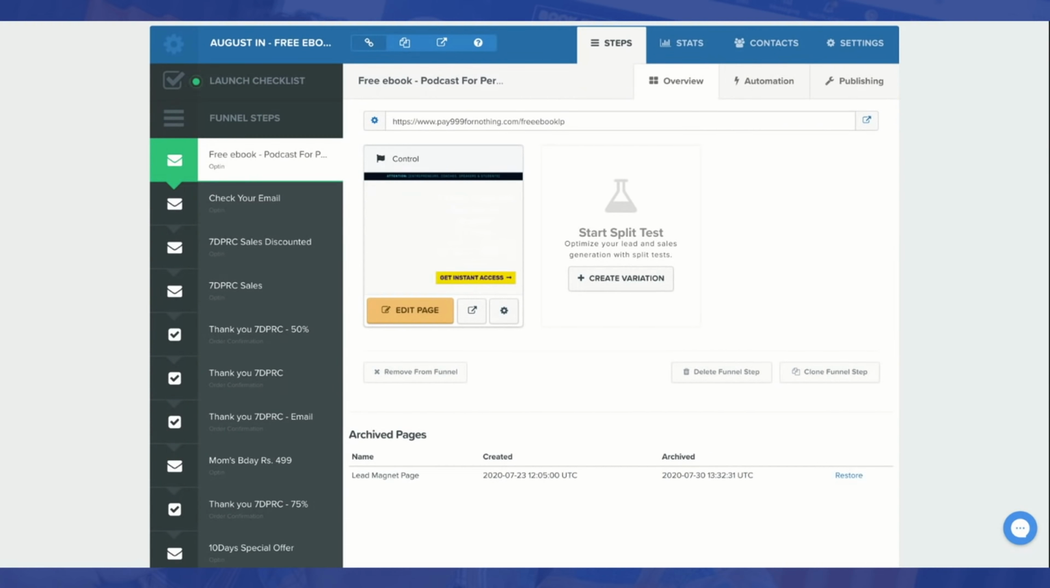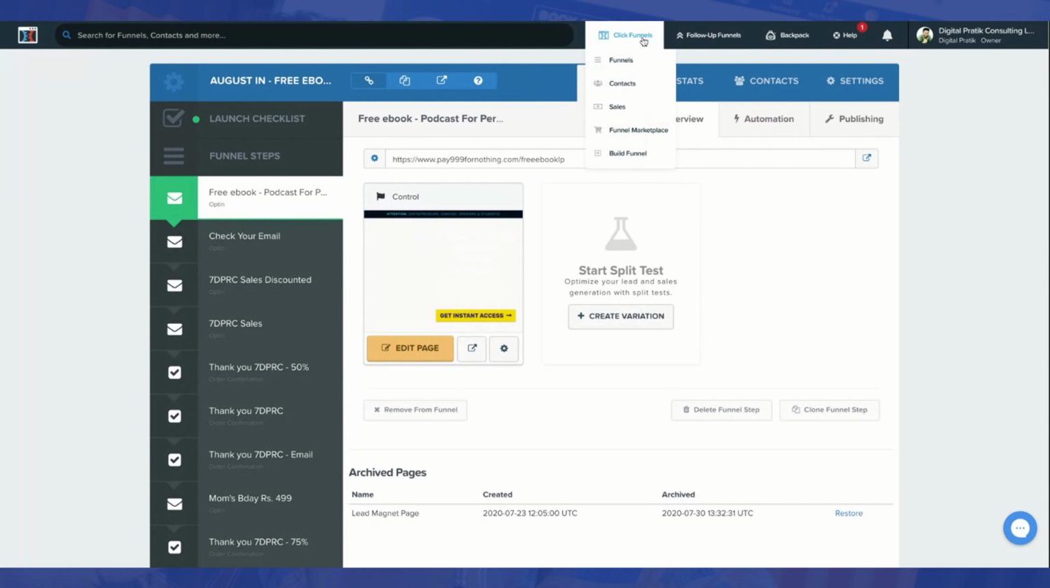Now I'm personally using ClickFunnels, so I'll just share my ClickFunnels dashboard. You can use anything. All right, let me see if it is visible. Yep, perfect. So now all you do is right over here on ClickFunnels, you click on funnels and click on create new, and I'll just show you how it is being done.